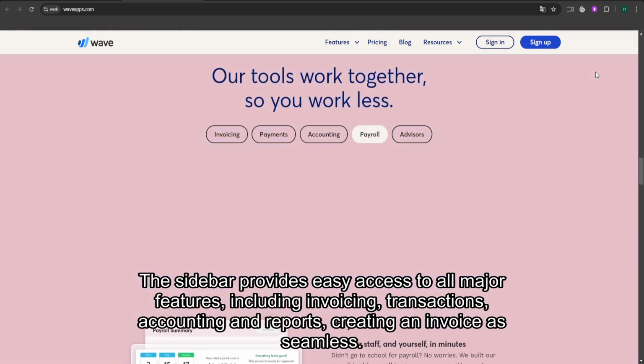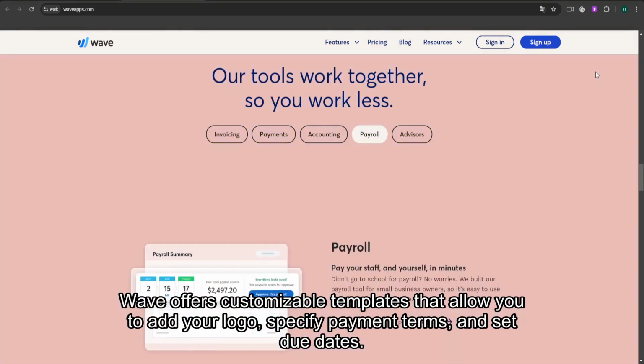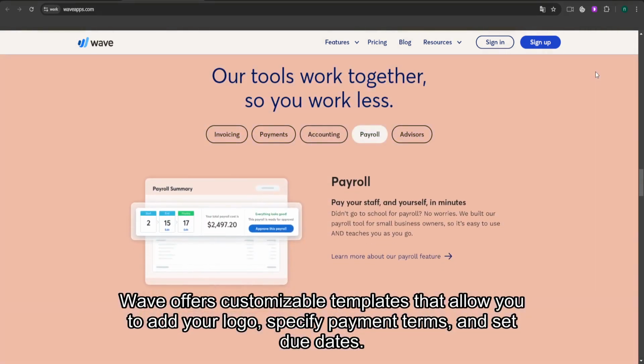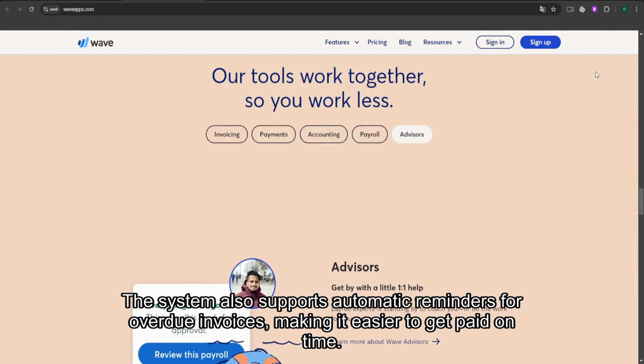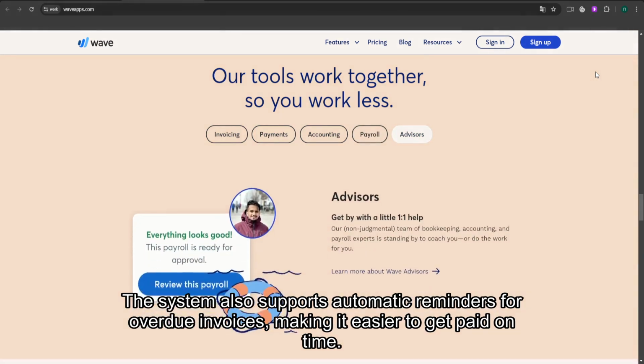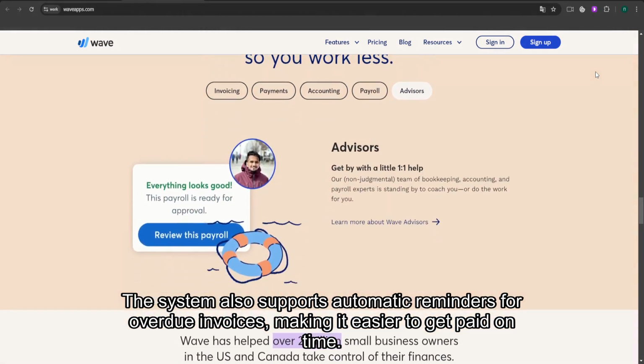Creating an invoice is seamless. Wave offers customizable templates that allow you to add your logo, specify payment terms, and set due dates. The system also supports automatic reminders for overdue invoices, making it easier to get paid on time.